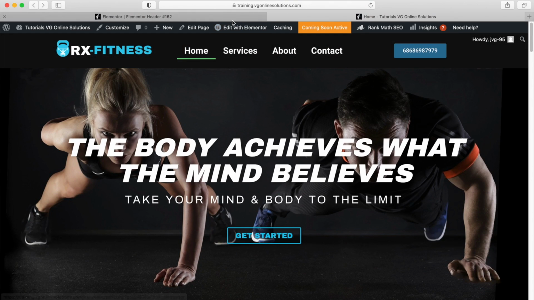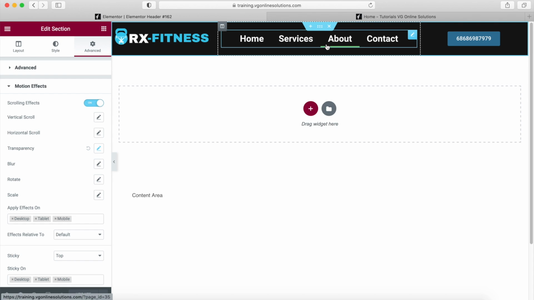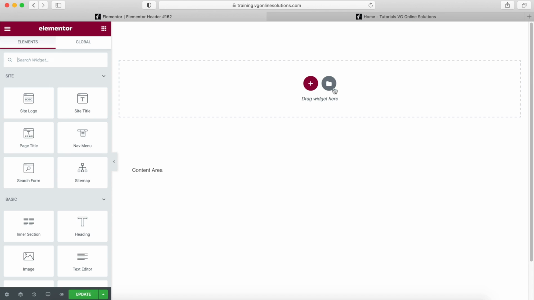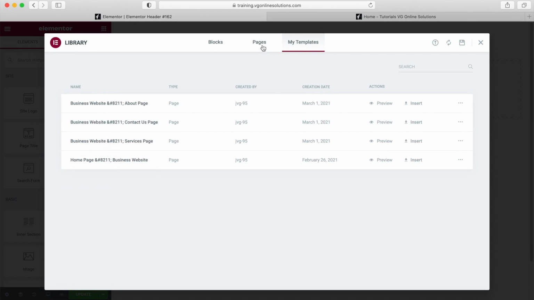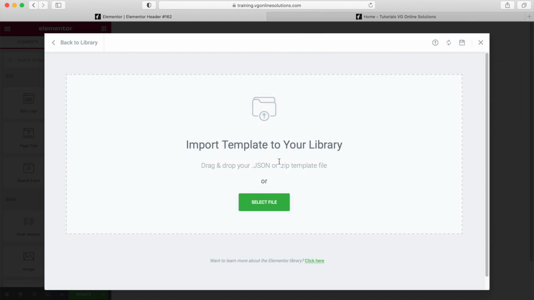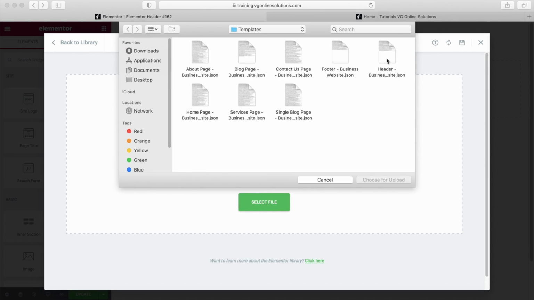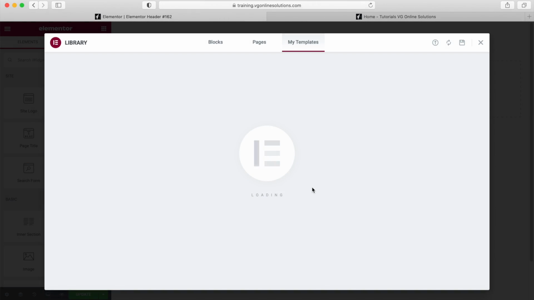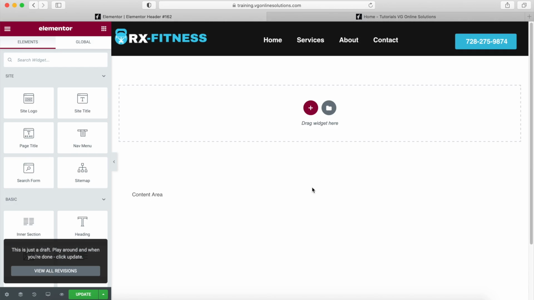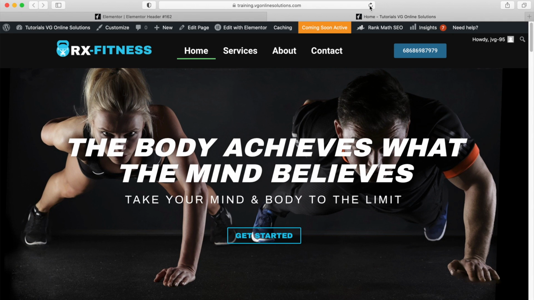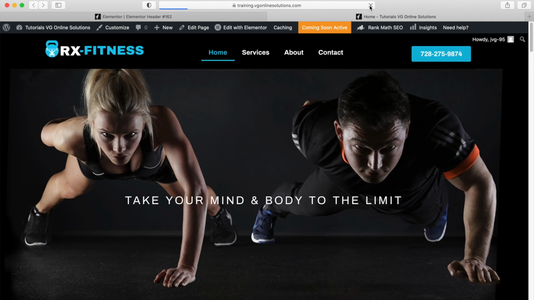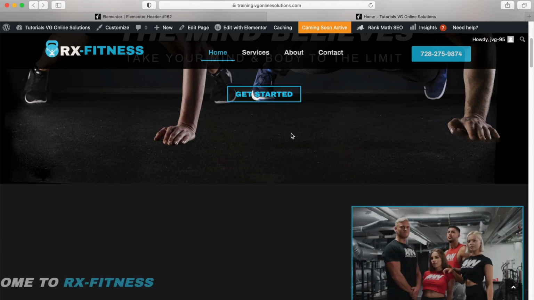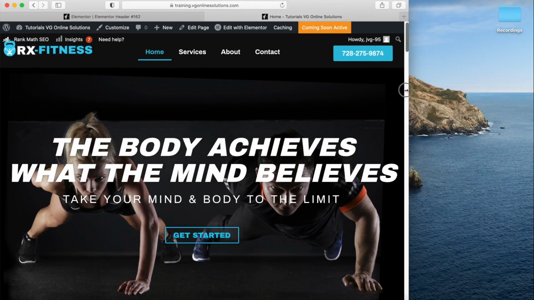Now I'm gonna make life easier for you guys. I'm gonna give you the template, so I'm gonna show you how you can import it. So we're gonna erase our work, no worries. We're gonna click on the folder, we're gonna go to templates, upload template, select the file, and you're gonna choose the header. Here we have it. We're gonna insert this, yes. And there we go, guys. This is what you're gonna get. Now we're just gonna update this and refresh. And there we have it, okay?